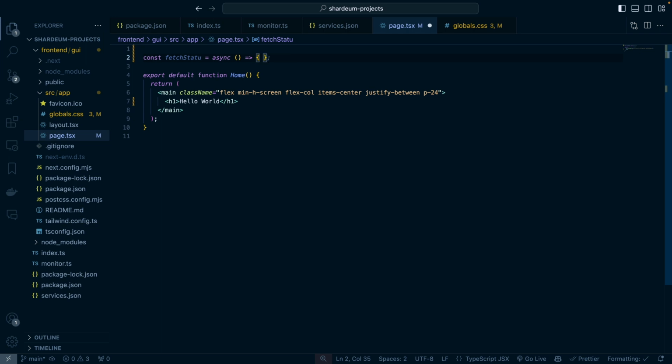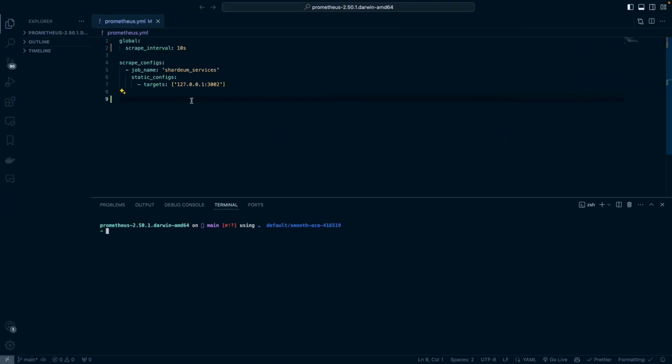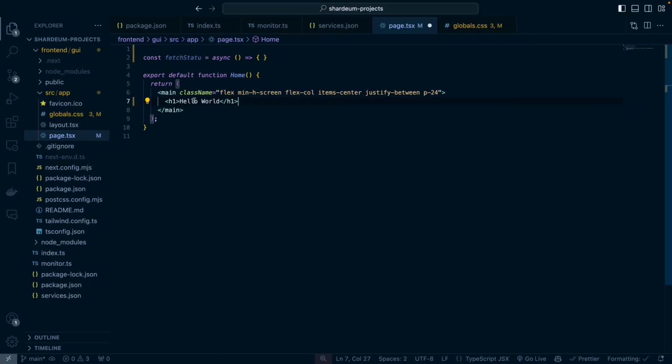If you haven't joined us in the previous streams, we have Prometheus here that we've configured to poll our server every 10 seconds. So every 10 seconds, Prometheus is going to ping our server at this port, and the value we get back is basically, hey, this service is online, this service is offline, things like that. So what we want to do is grab that data out of Prometheus and show it on our front end.